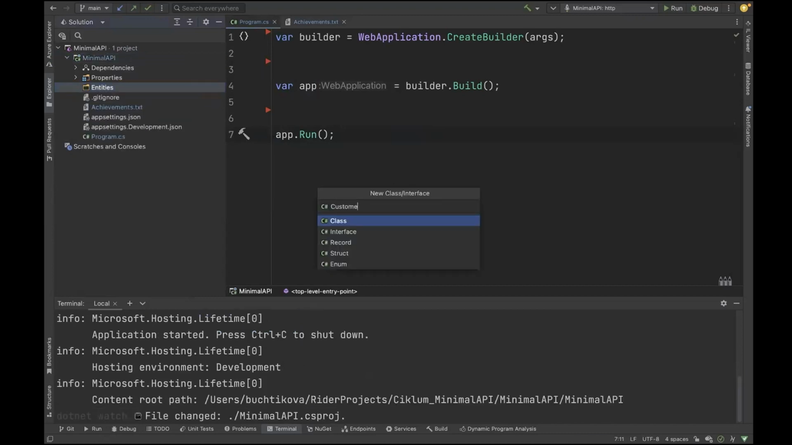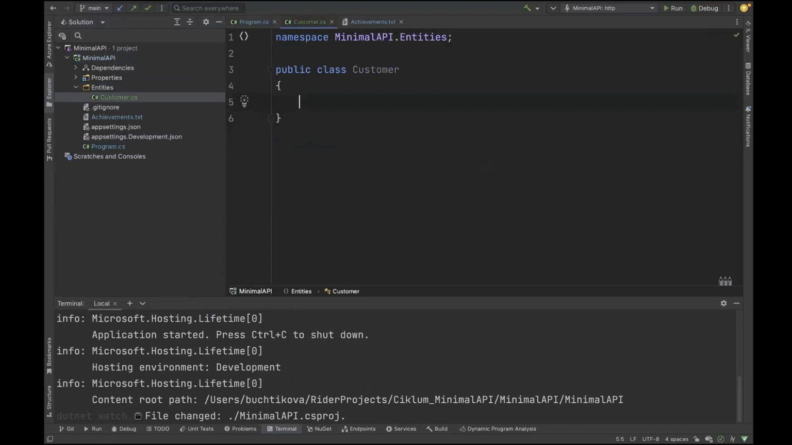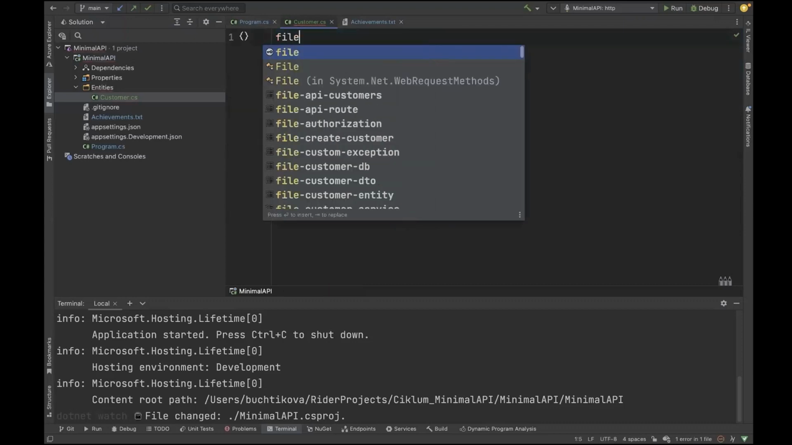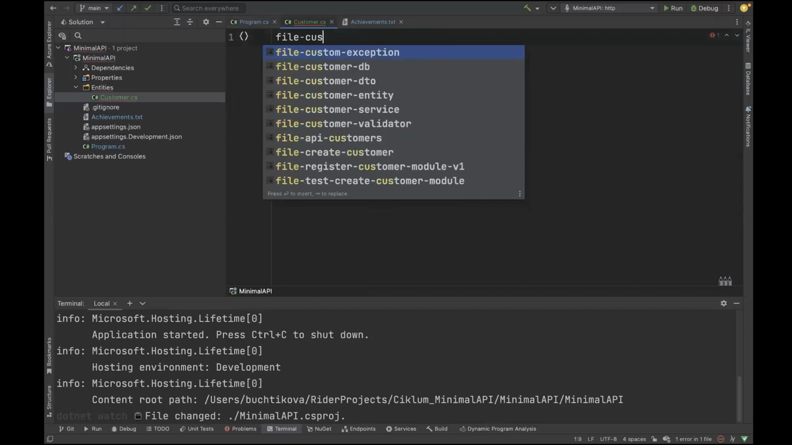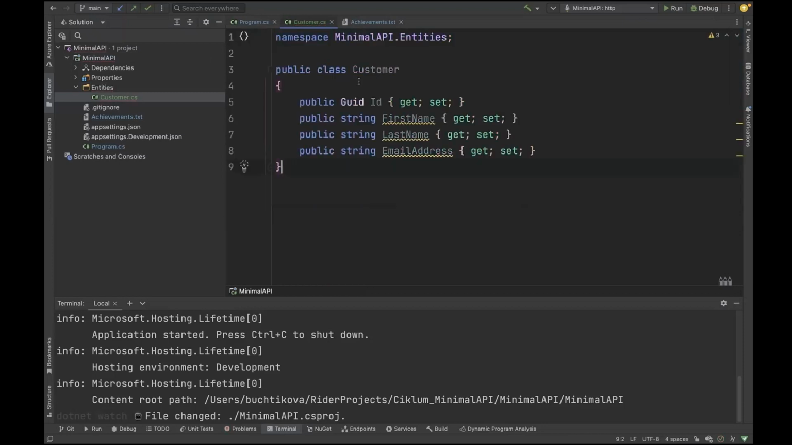I will create a customer entity. I would like to say that I'm using live templates to speed up the process, because I want to show you a lot of stuff, and this is really helpful for making it faster. So don't be scared about where this code came from. It's from live templates. So I can create a customer entity, a basic one, with just ID, first name, last name, and email address.